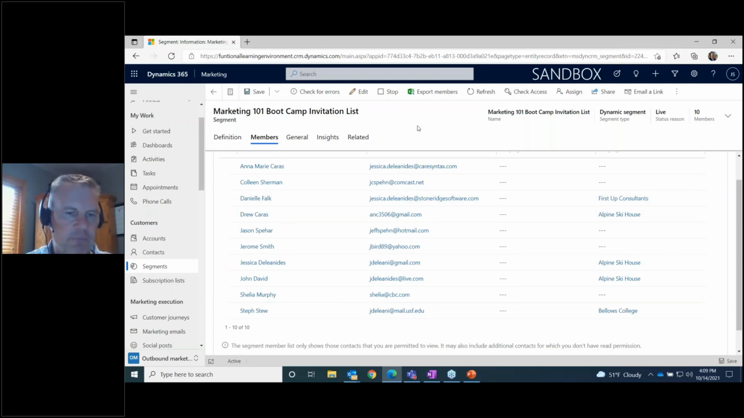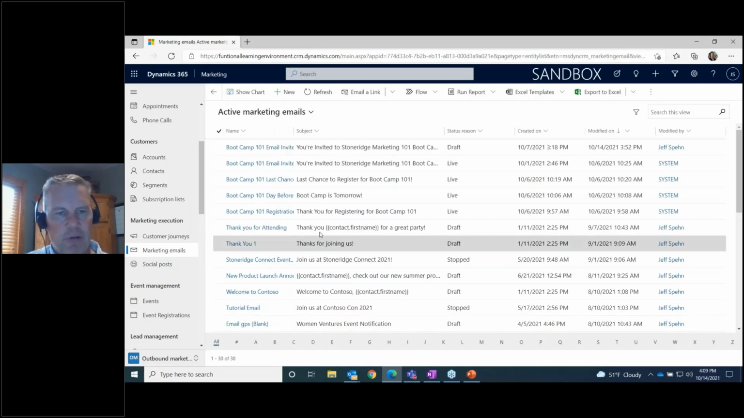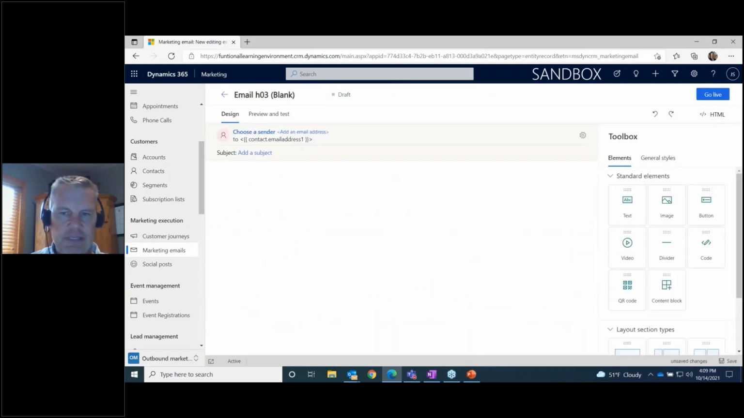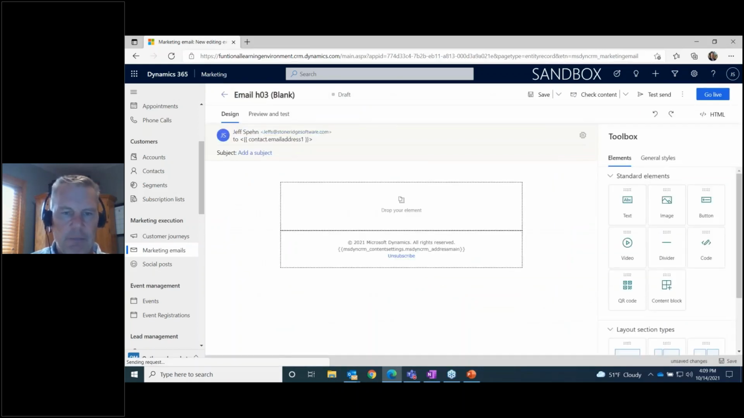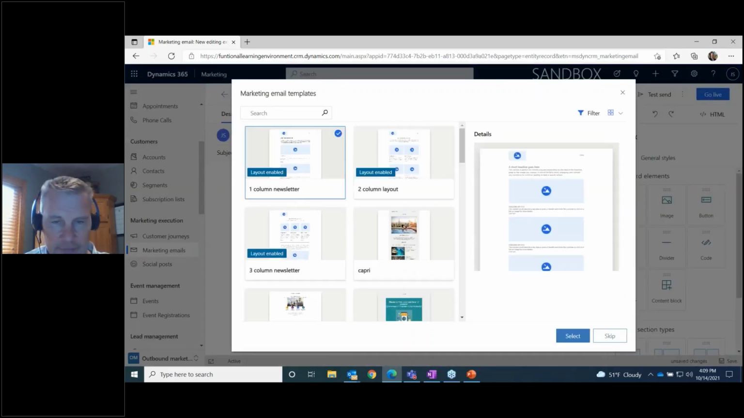So now we've got our group of people defined. I now want to start creating those emails that we'll use to send to these groups of people. So I'm going to go to navigate on the left-hand side here and go down to marketing emails. The first thing I want to point out, if I were to do a new one here and just click new, you'll see that it's going to ask me if I want to use a template. There are some predefined templates that come with Dynamics marketing, but you can also create your own templates.